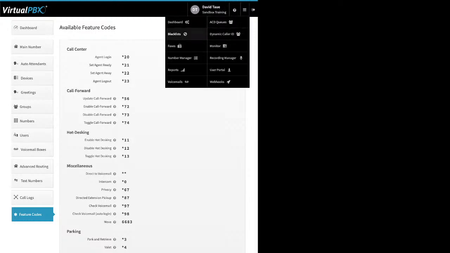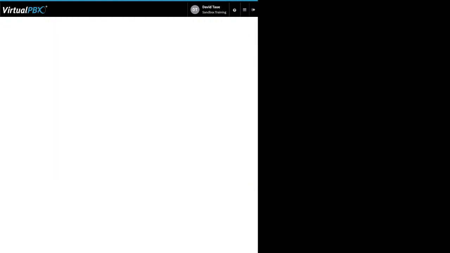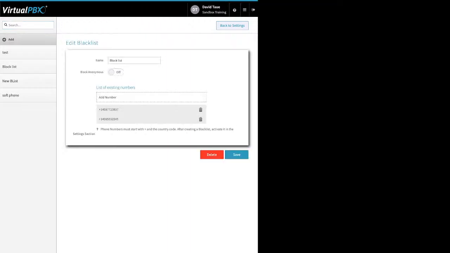All right, that's the dashboard. Next up, we have blacklists. Blacklist allows you to create a list of phone numbers that you are blocking from reaching you. So you start over here on the right, hit on Edit Blacklists. You click Add to create a new blacklist. I'm just going to click on an existing one here.